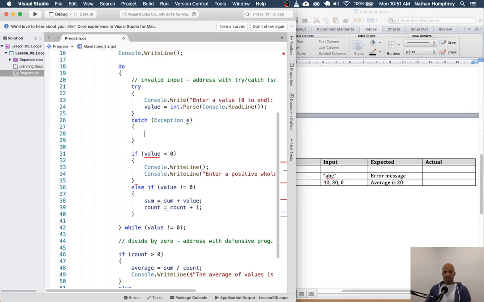Now, in this particular case, I'm not going to care too much about the exception message. I just know that if an exception happened, it's likely because the user entered something that wasn't valid, and I just want to show them a message as such. So right now, this code is going to prevent our program from crashing, but you'll notice that here on line 31, I've got an issue with value. And it's saying, hey, look, you've got this unassigned local variable value.